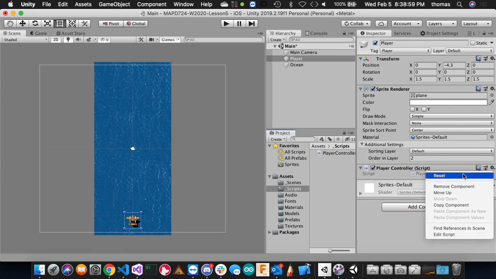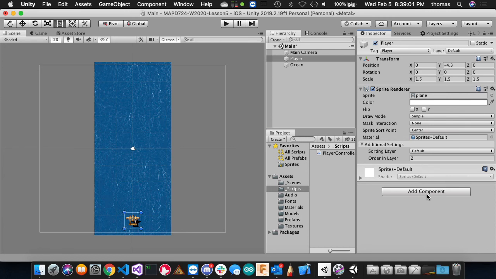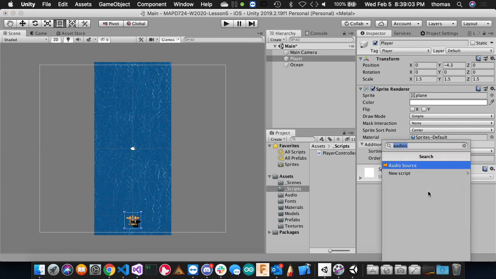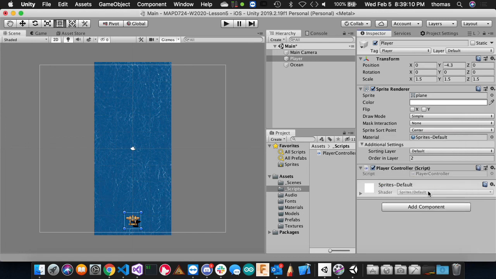Alternatively, if that didn't work for you, you can always go to Add Component and type in Player Controller, like this. You see that it'll come up now. Either way, whether you drag it on or you add a component, my script has been added.